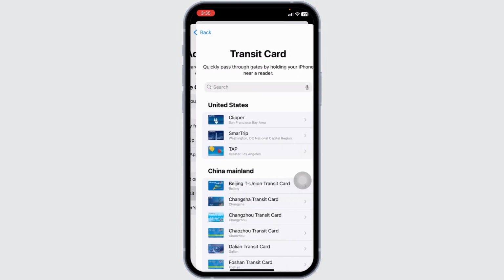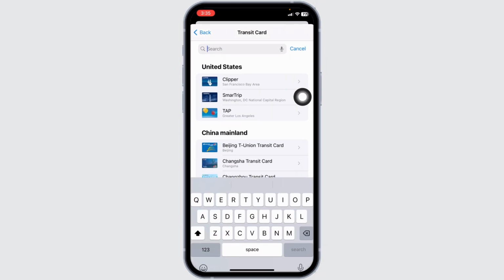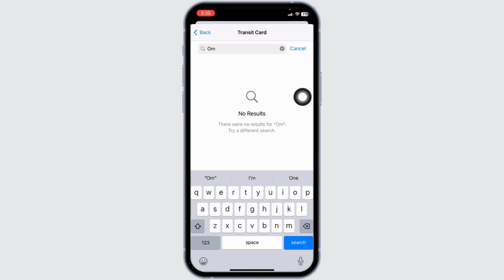Just click on it. Once you click on it, over here you will find the search box, and over there you have to type in Omny. With that, Omny card will appear. You have to click on it and provide your card details.